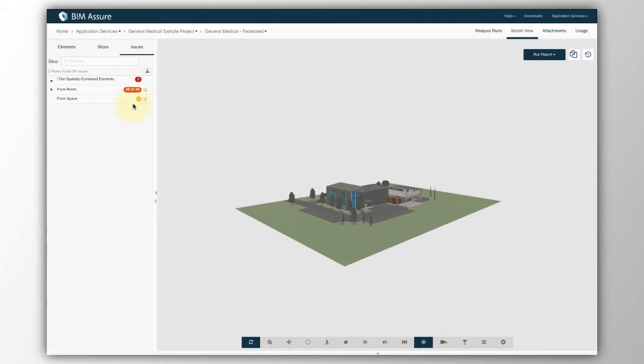So here are the 2 results. We have the rule from room, and that has our 39 failed elements. And we also have from space. This is orange because we didn't define anything in that rule because we're not working with the spaces right now. We're focused on the room.